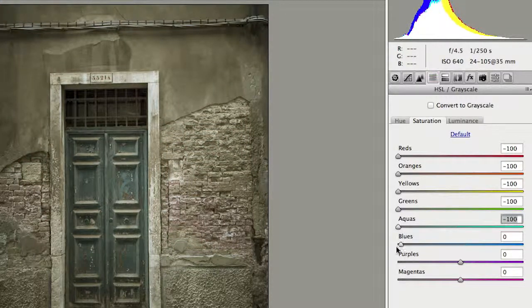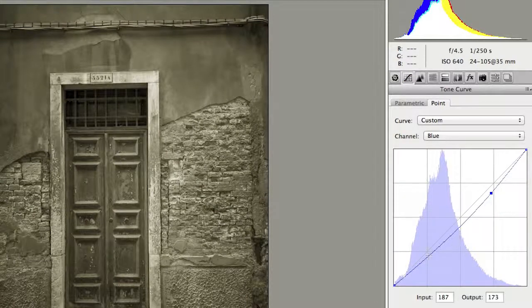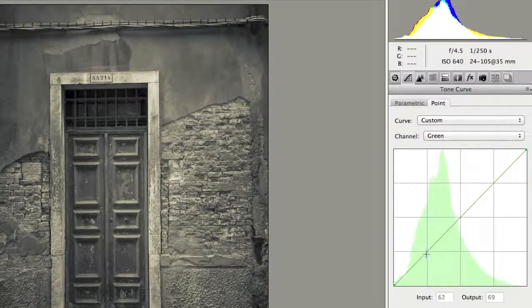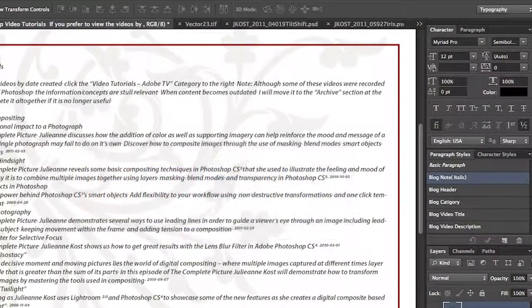So for example, we can take all of the color out of the saturation area, return back to my point curve, and maybe do a little cross-process effect where I've got some blues in the shadow, but some yellow in my highlights. I can even combine that with other channels like red or green in order to make that a little bit more purple down there and still keep that yellow up at the top. So tons of great things that you can do now in Adobe Camera Raw. Let's go ahead and move over to Photoshop.